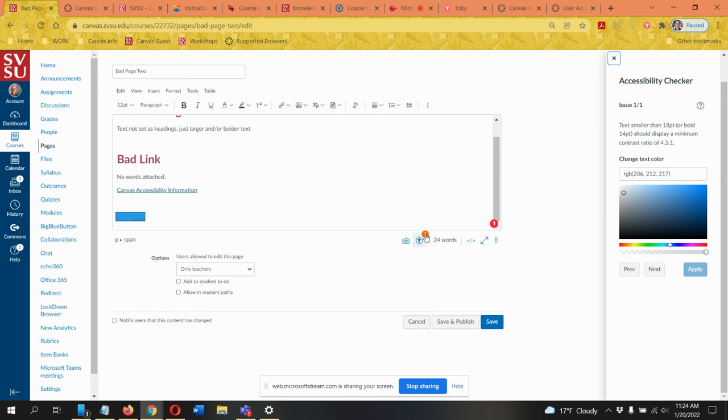So the accessibility checker now checks as you're typing, as you're adding content, to make sure that there are no problems while you're doing it. So as you're creating anything in the Rich Content Editor, keep an eye on that accessibility checker to see if there are any issues coming up.